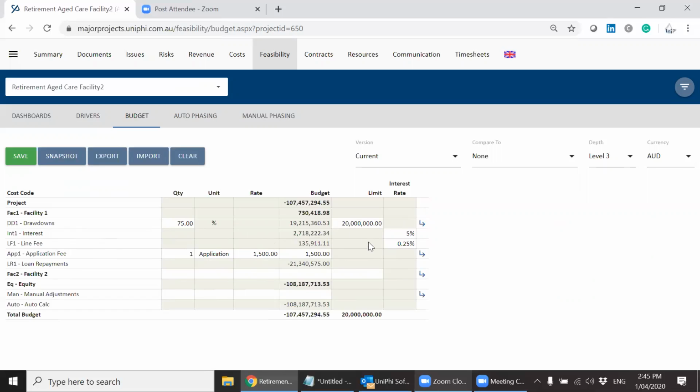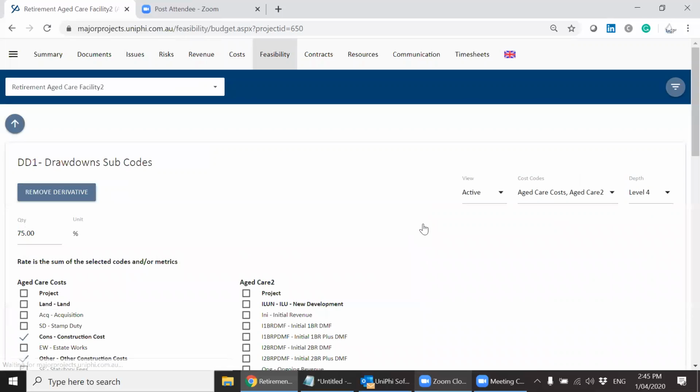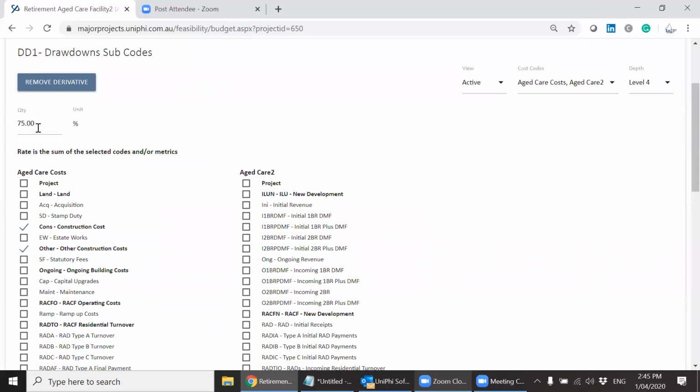That's 75%, and of what? Because there's more than just construction costs in this particular project, it is defined through this arrow, similar to what we were talking about before in terms of the derivative. So what we've said is, please fund out of debt 75% of my construction costs and my other construction costs. I could have done land as well. I could have done ongoing building costs. I could have done whatever I want.